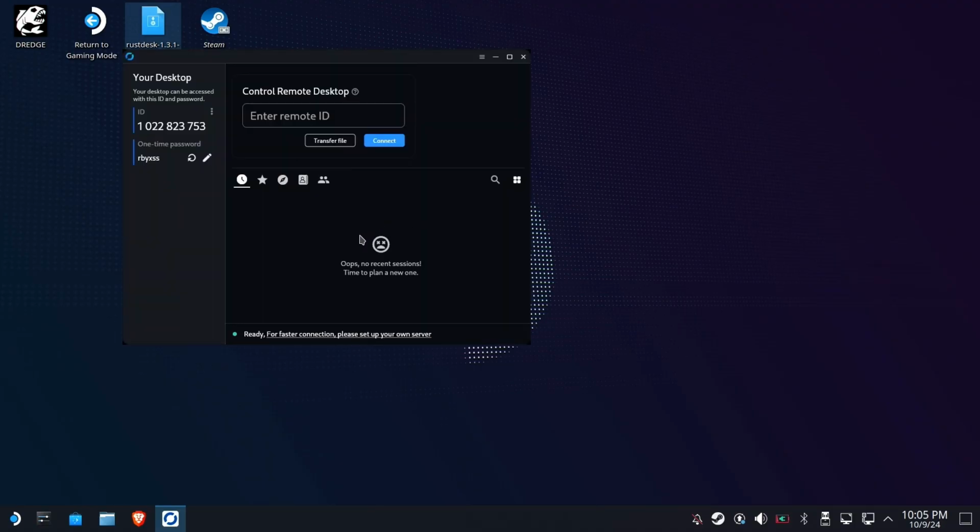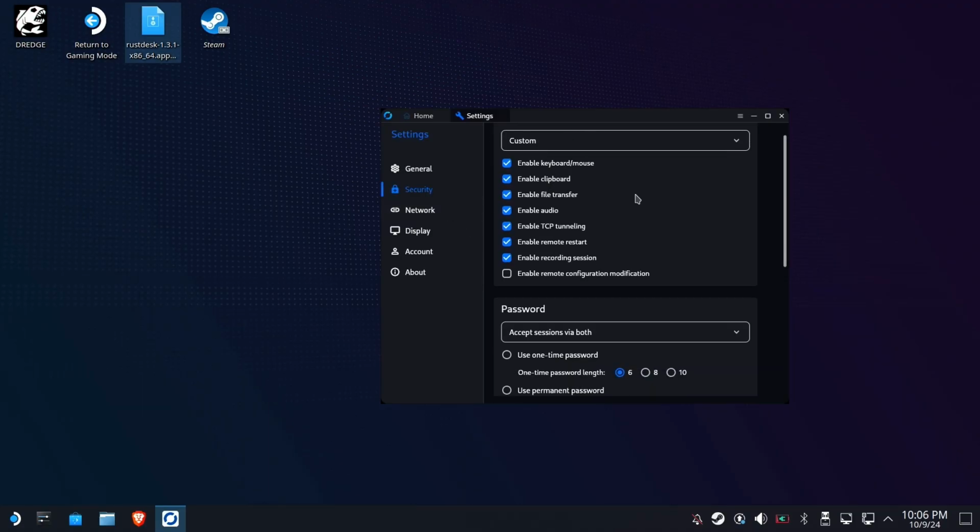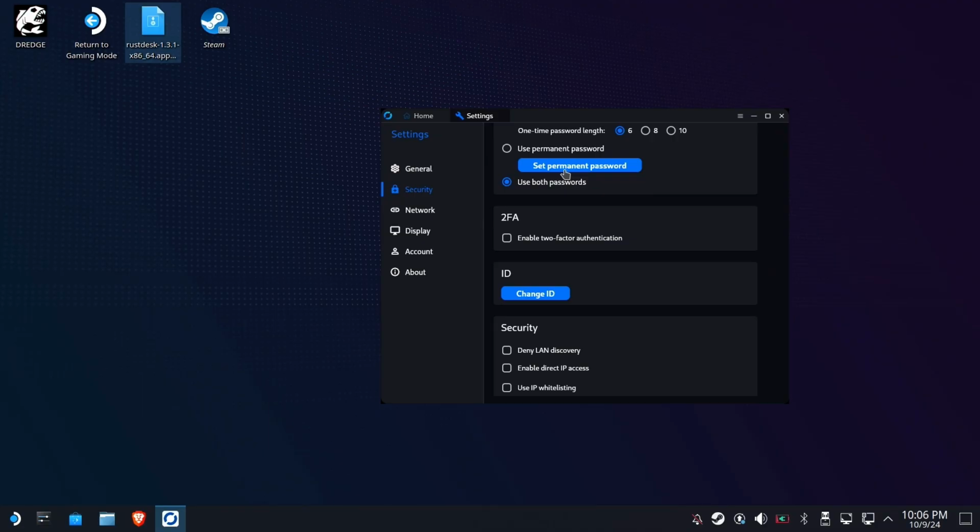And here she comes. Look at that. There she is. It looks exactly the same. You have your desktop ID and a one-time password. And there is no user account control. It's already ready to go. Bless Linux for these small things in our lives. There's also no button on the top to allow security.